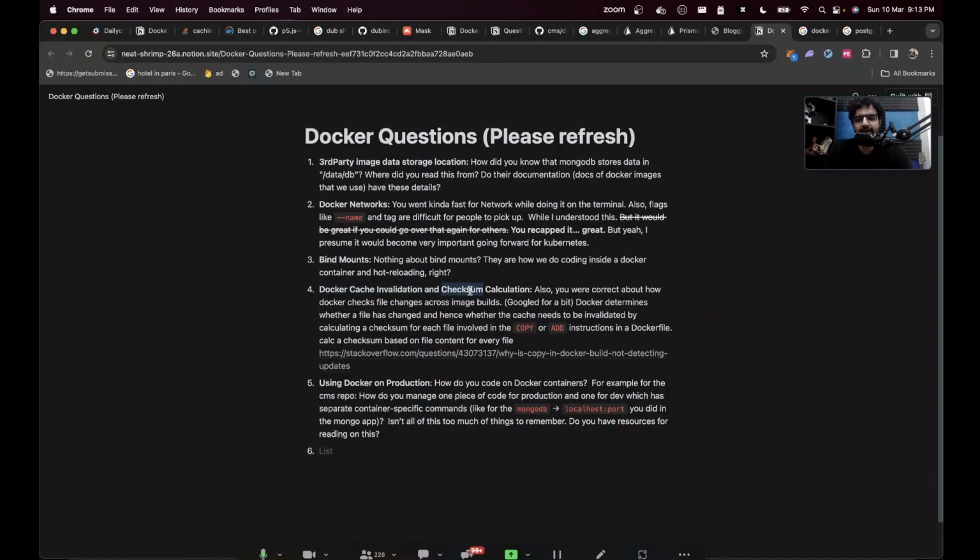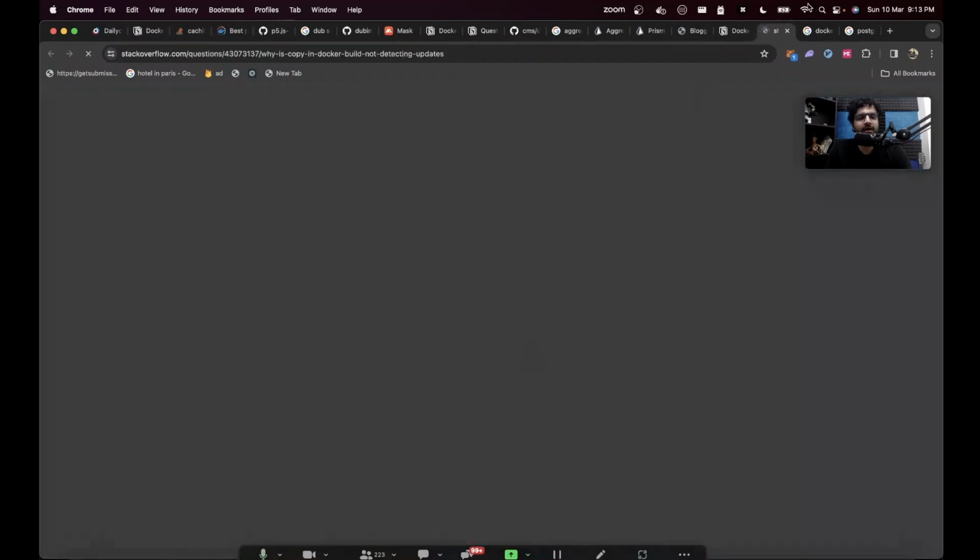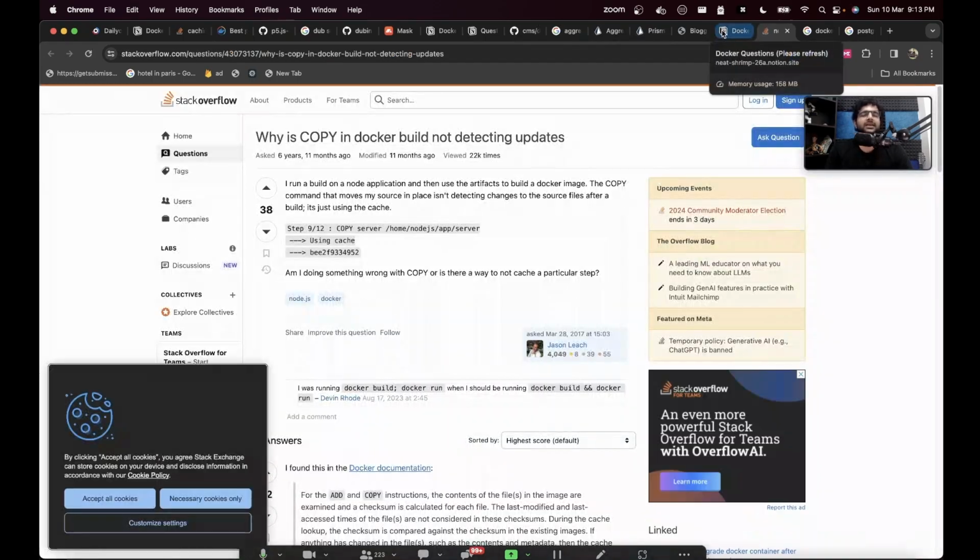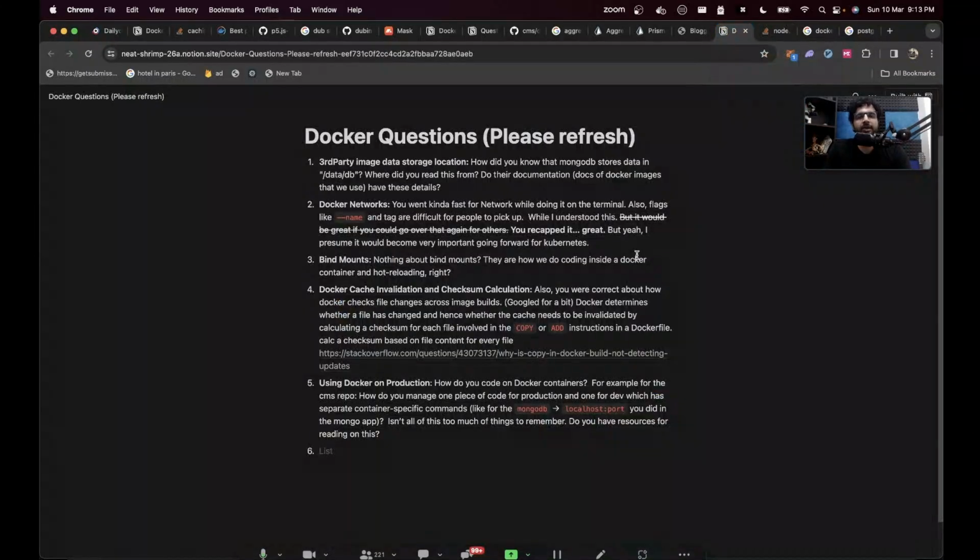Docker cache invalidation and checksum calculation. You were correct about how Docker checks if the file changes. I Googled a bit. Docker determines whether a file has changed, and hence whether the cache needs to be invalidated, by recalculating the checksum for every file in COPY or ADD instructions. That makes a lot of sense. Whenever you're finding diffs like these, checksums are the way to go. Most projects you will see will not maintain what a file had; they will have some sort of a checksum. Good to know that this is what they do as well.